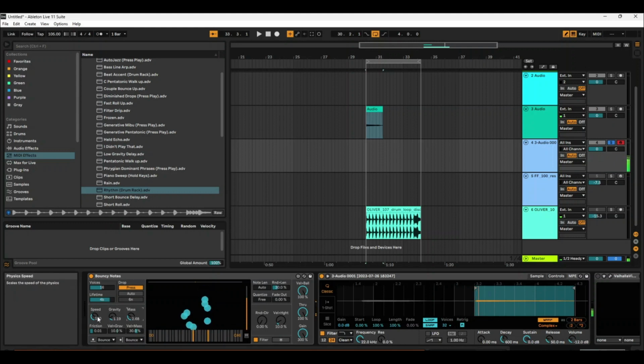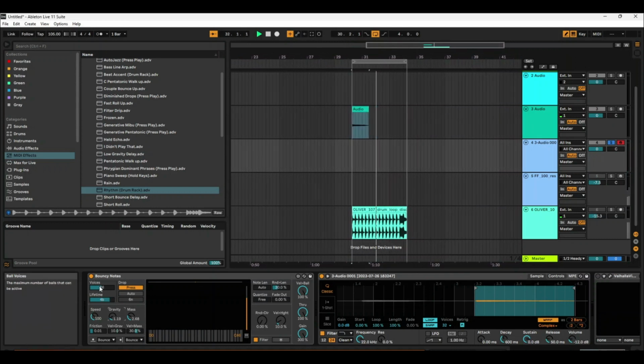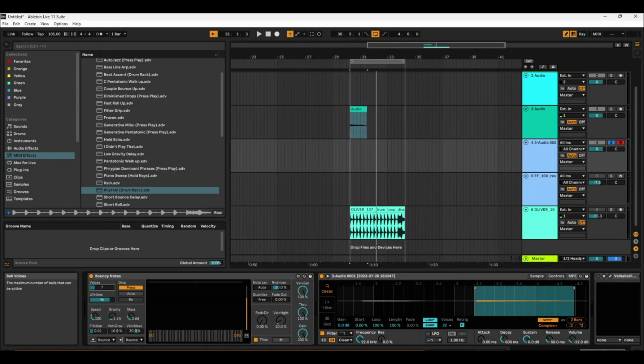And then we've got mass, which we'll show you in a sec. Mass will work really well when the voices are lower. So let's try that out. So let's just reduce the voice to 1. That means you can only really have one note inside of the bouncy notes MIDI effect.